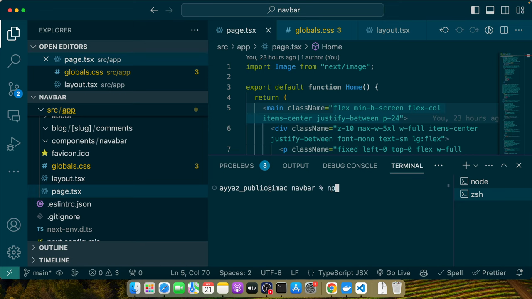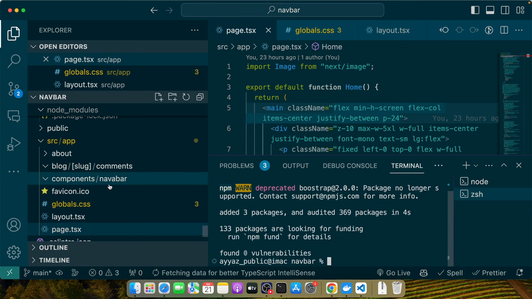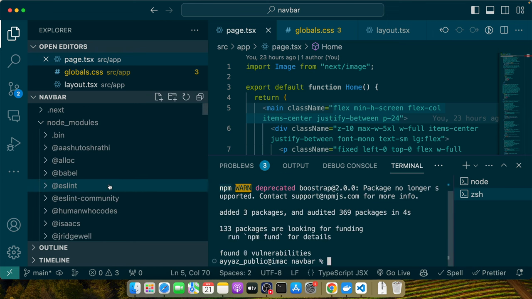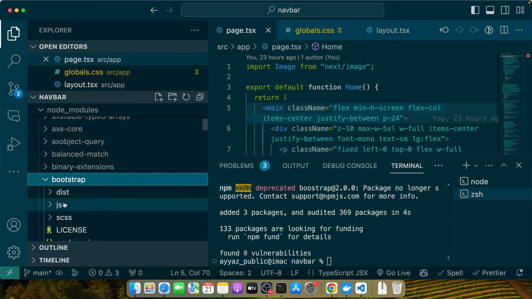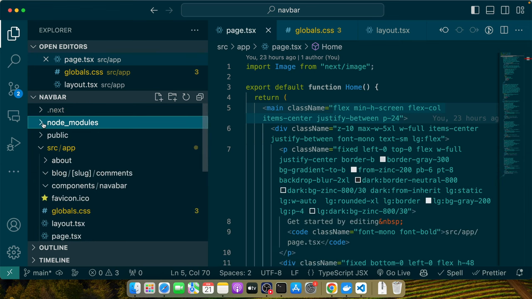Let's run the command npm install bootstrap. Press enter. You can also use yarn if you want to. Okay, Bootstrap has been added to our node modules. You can check from here as well if you want to. So you can see we have Bootstrap here in the node modules. With Bootstrap installed, we need to import it in our Next.js project.